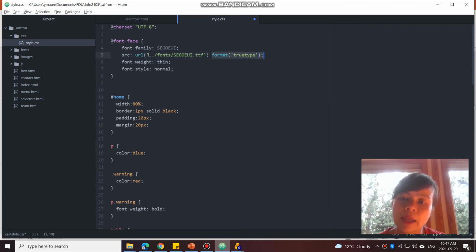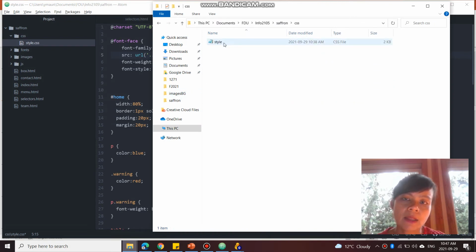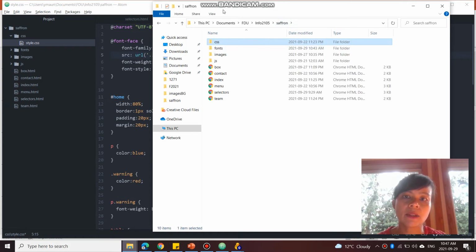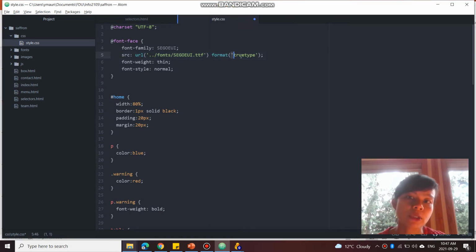The URL, again, from the CSS folder, you have to go one folder up, right? Because right now, where this is being read is inside the CSS. There's no font folder in here, so you have to go up one, which means .. to go up one directory, and then look for the fonts folder, and then grab the Sugoi TTF, okay? And the format is TrueType.